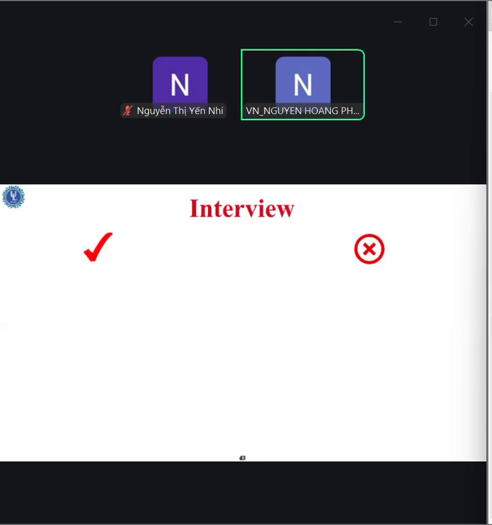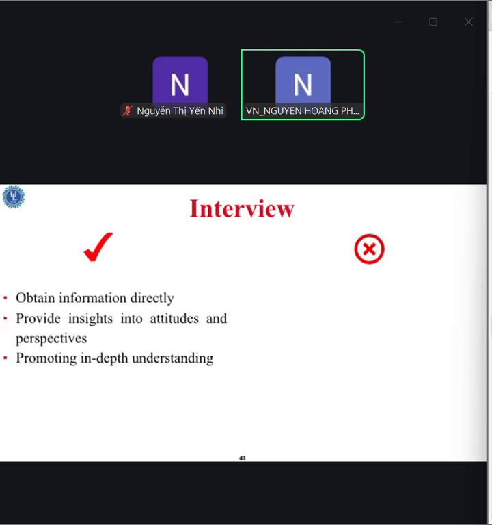So in general, an interview gives you the opportunity to obtain information directly, because you communicate directly together, and it provides better insights than a questionnaire, because you can actually know the behavior, the attitude, and the opinion of the interviewee at that time, promoting in-depth understanding.